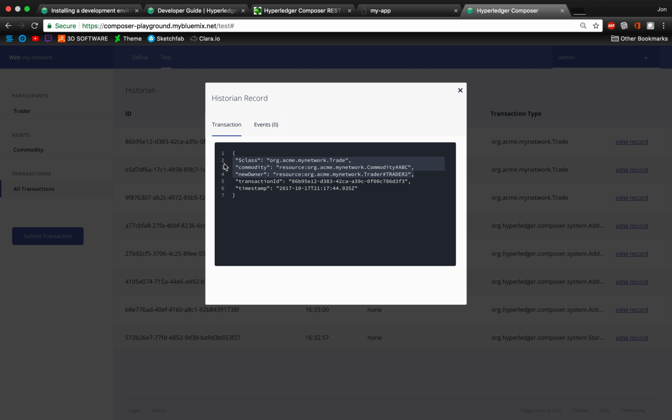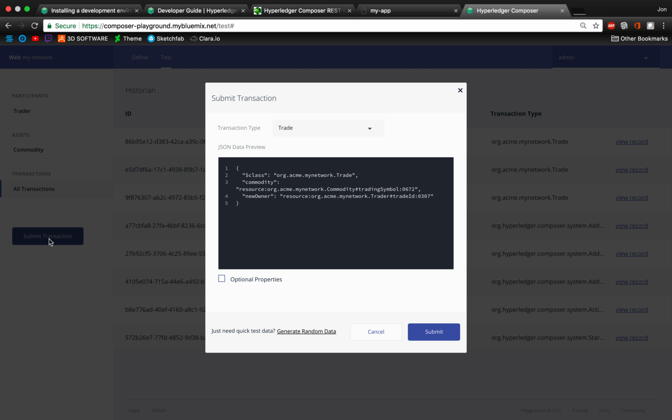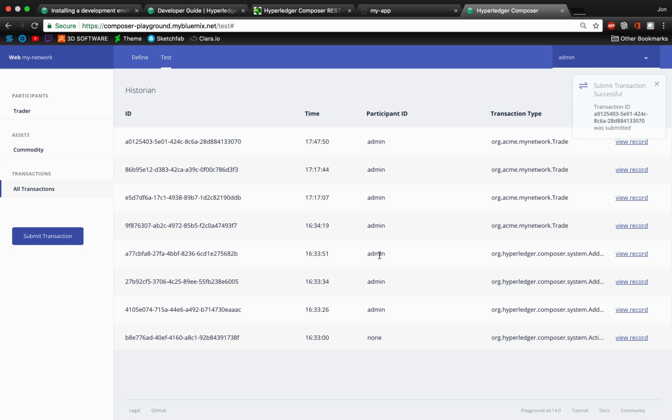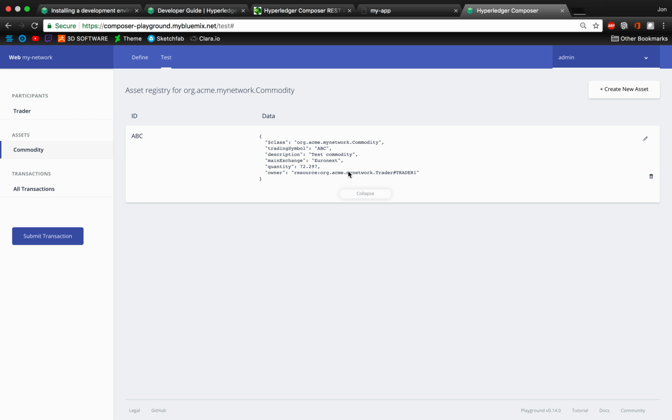So I'm just copying the syntax for that. Submit transaction. Right now it's at trader 2 like we've seen. I'm changing it to trader 1, and it successfully completed the transaction. If we go back to the commodities, now it's changed back to trader 1.